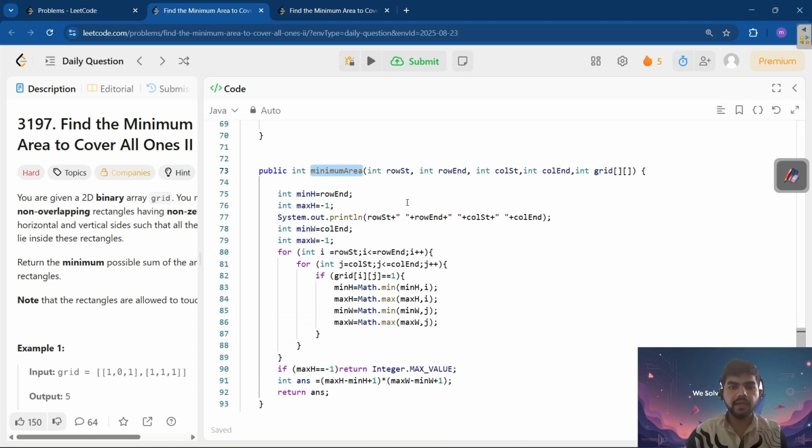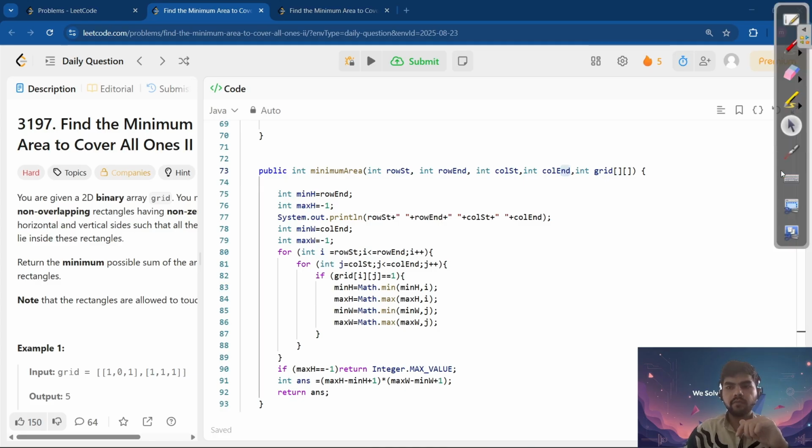So we are just iterating through the grid. Here I have given row start, row end, column start, column end, so that rectangular portion I have given actually. I am passing the rectangular start and end points, like row start is 0, row end is 1.